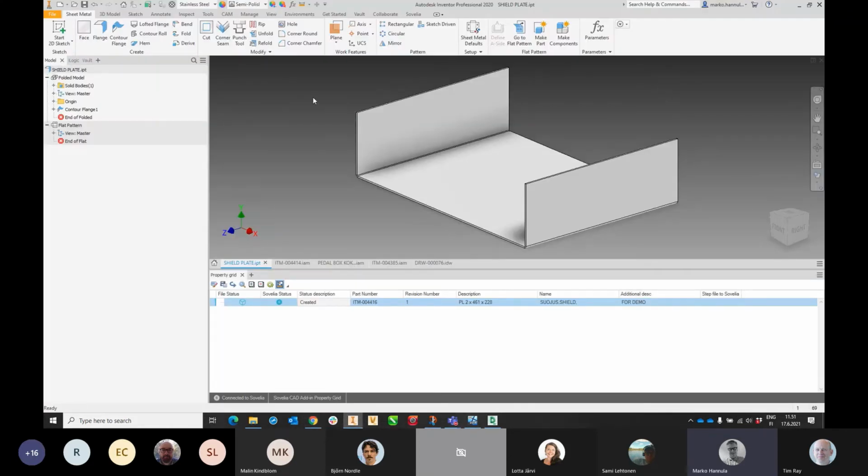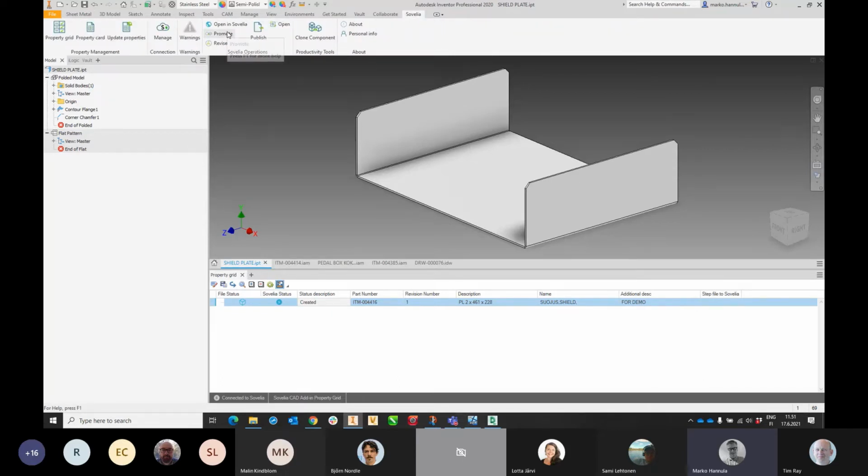Well, now the designer, for example, maybe he's doing some corner chamfers here and here and here and here, and okay, this is a really simple plate. So now the designer decides that he's ready. So what is he going to do? He's going to use the Sovelia operations. He's going to use promote. The first date when the item was created is created. And maybe when we are working in a larger project where we have multiple parts we need to design and so on, we promote to this, it's not saved, sorry.